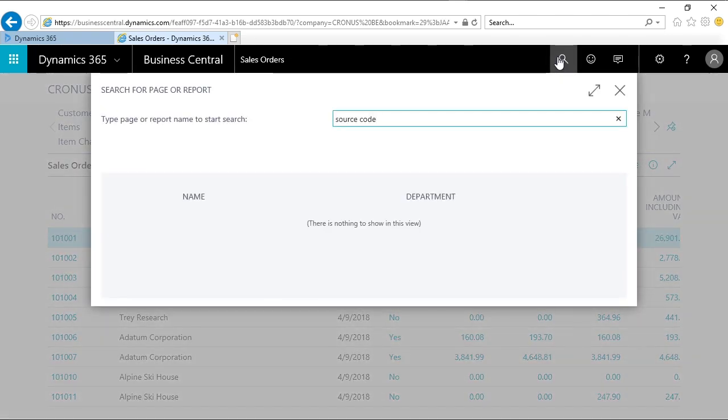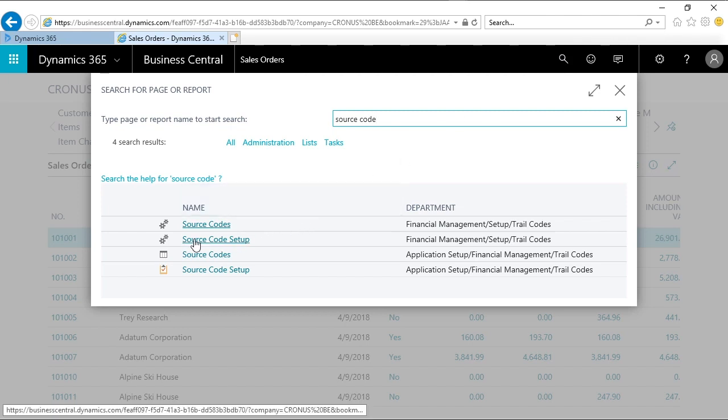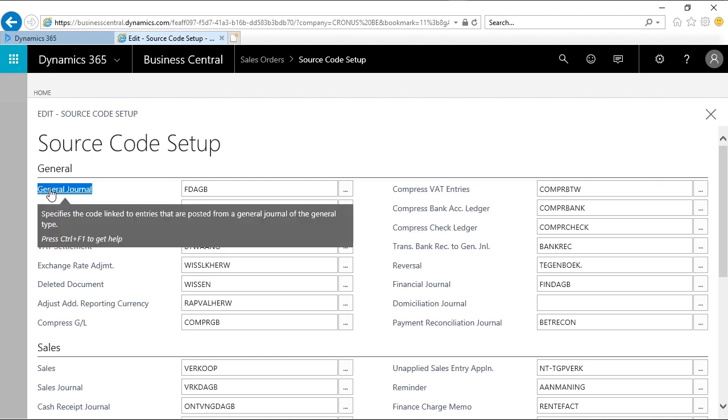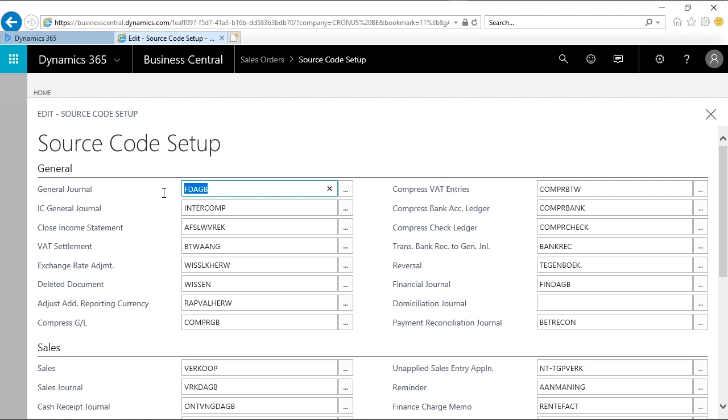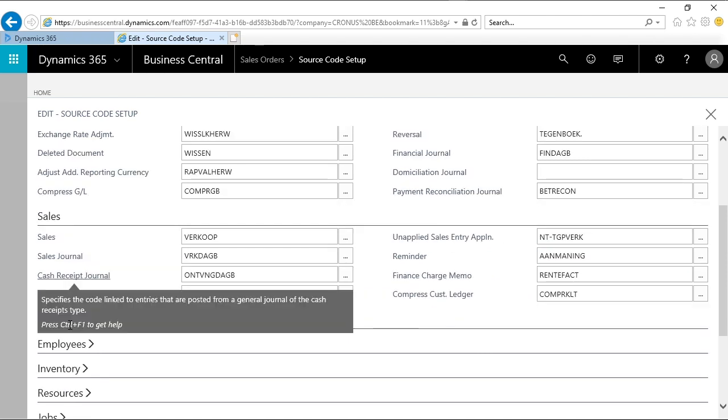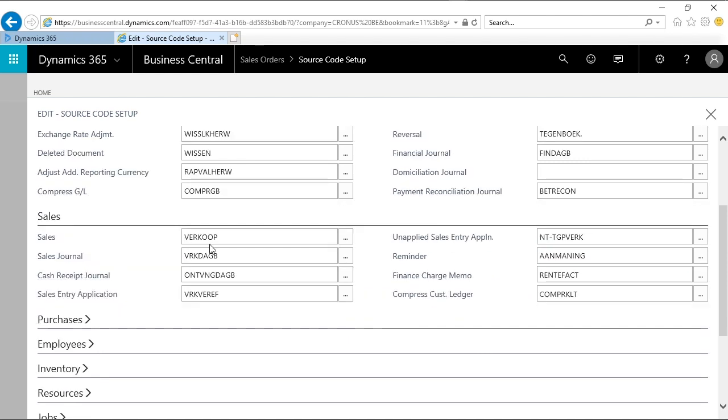If I go and have another look at source code, then I can also go here to the source code setup. And if I go to the source code setup, a setup page opens, and I can say, for example, if you will be doing something using a general journal, then this source code needs to be used. But on the other hand, if I'll be using a financial journal, like we see right here, then this is the source code that you need to use. And for sales and for purchase and so on and so on. So in the source code setup, you will link the source code to a certain process.